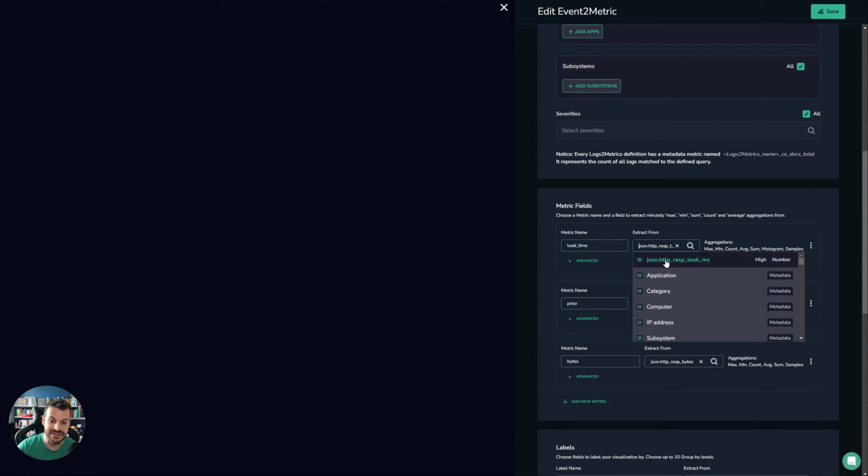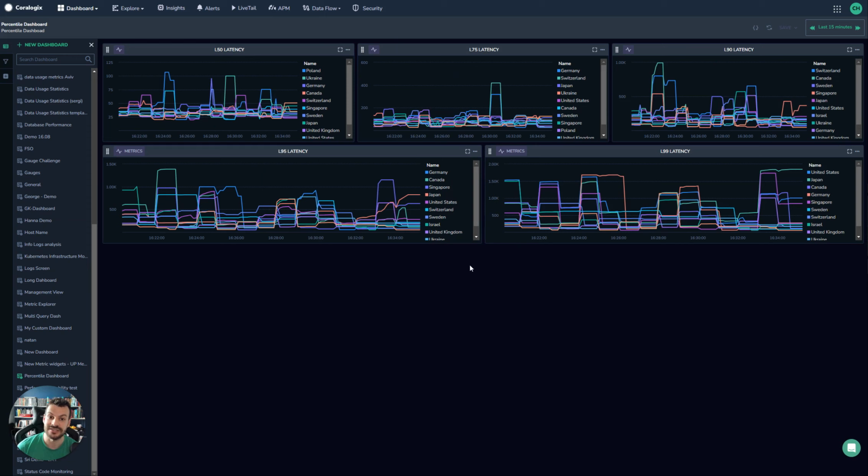And if I look here, I can see HTTP response took ms. So now I've identified that field that we see in the logs, this one here. I've captured it here, and when I press save, that metric series will start to be generated from that particular field, and you can actually see that in action in this custom dashboard here. So we have different latencies for each of these fields, which is quite nice.